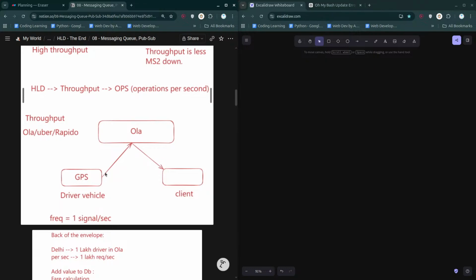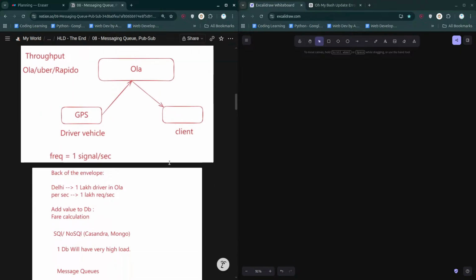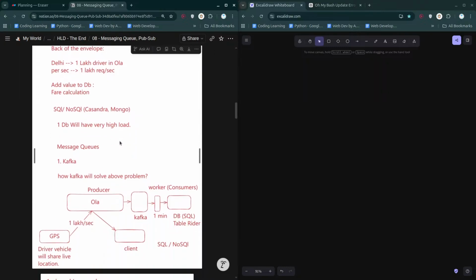So ultimately, the request will be sent to the Ola server, but in between there's going to be Kafka. Kafka will receive the request, and Kafka will have lots of workers. They will resolve it and get the job done. But let's see how it's going to go. We can even do a back of the envelope calculation, BOE calculation, over here.